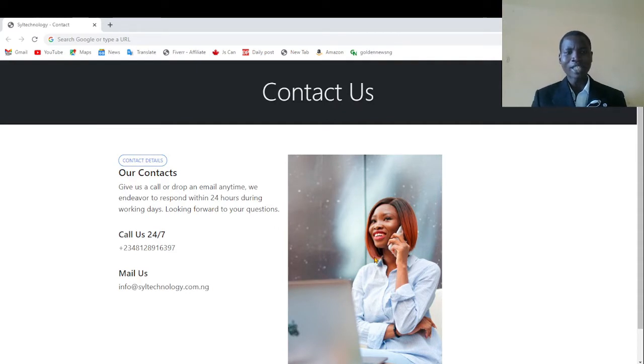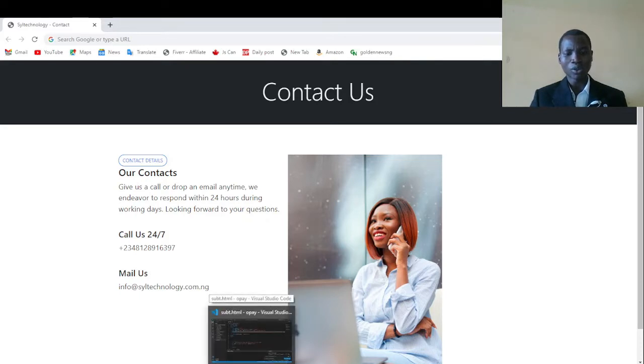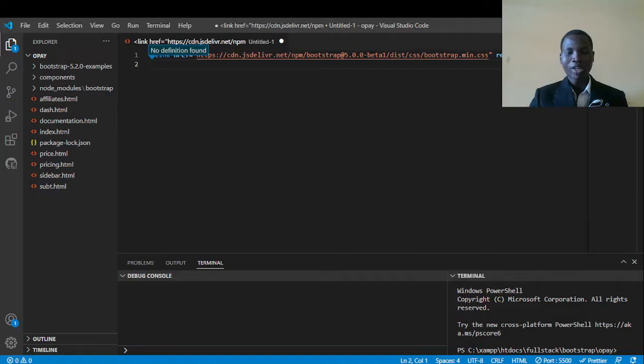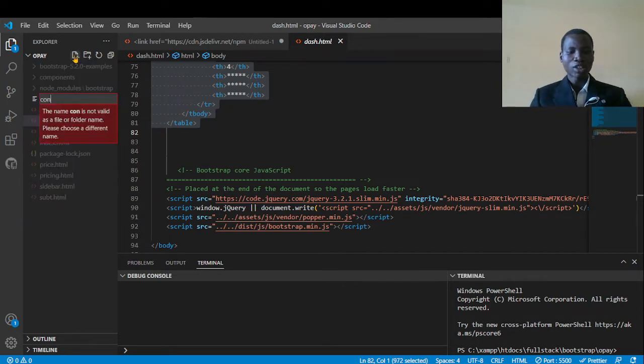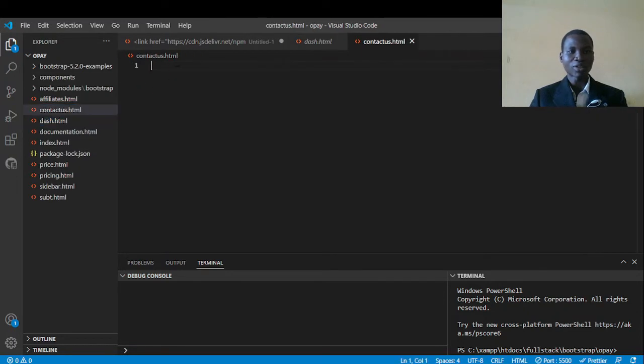Right now we are going to be designing this same page using the HTML Bootstrap framework. So I'm going to jump right to my Visual Studio Code. Inside my Visual Studio Code, what I'm going to do is create a new file from here. I'll click on create new, then I'll call it contactus. It is an HTML file, so I'll click enter. So this is it right here.